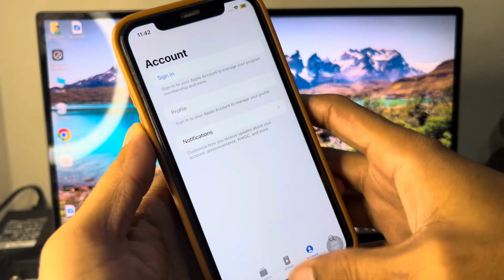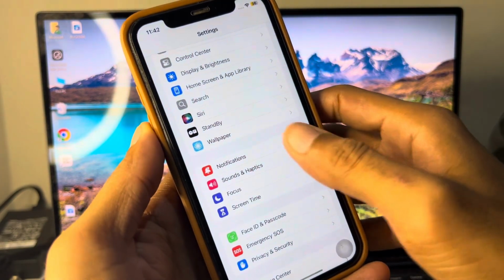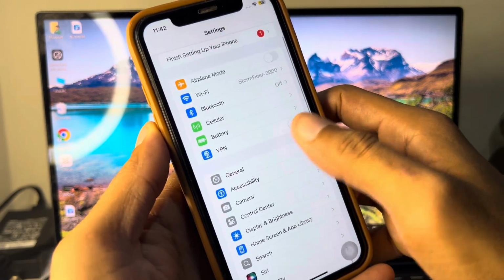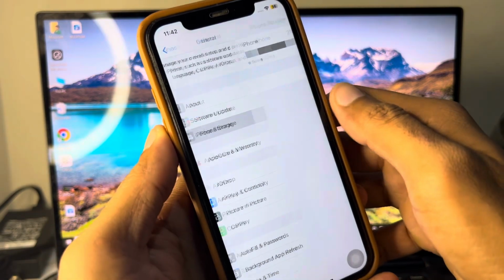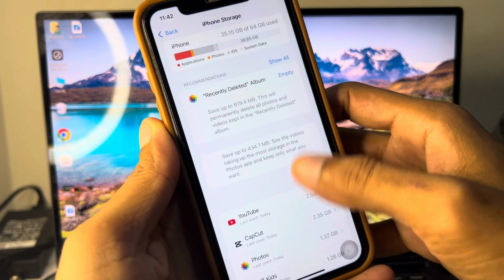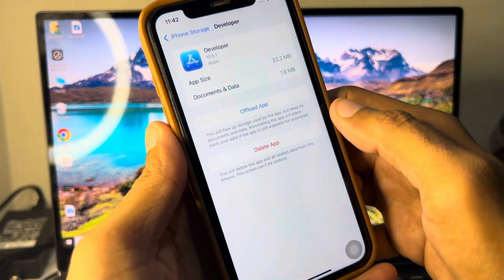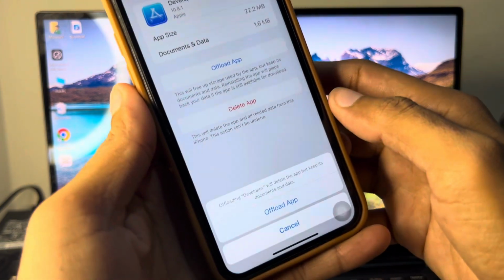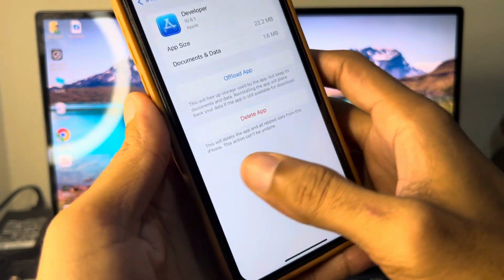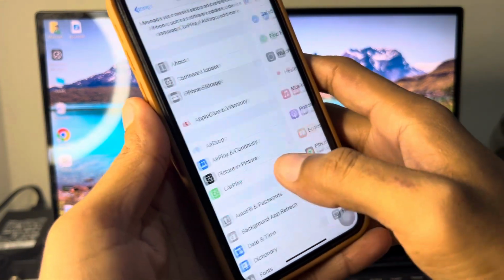If it is still not fixed, no need to worry. Go back, open your settings again, click on General, and after this click on iPhone Storage, and from here you need to find the Apple Developer app. So guys, as you will see, find it, and you need to offload your app, and after offloading you need to reinstall it again, and now your problem will be fixed.